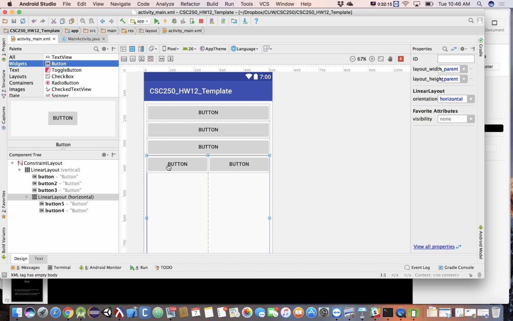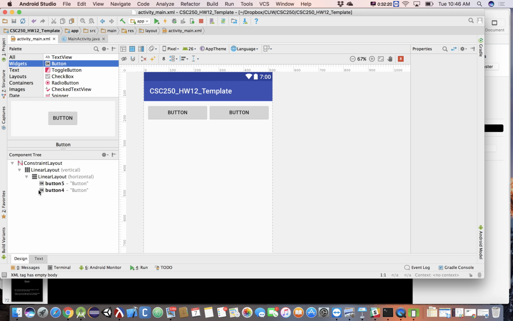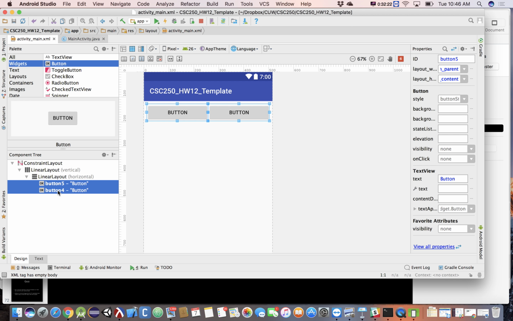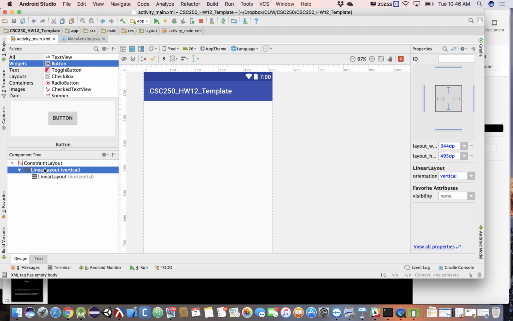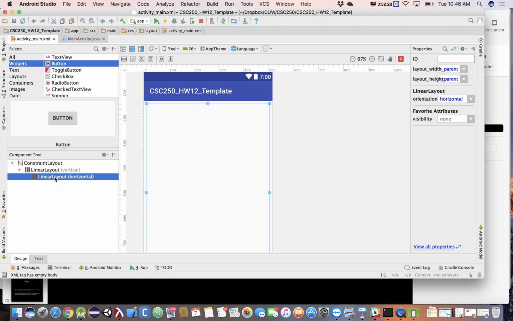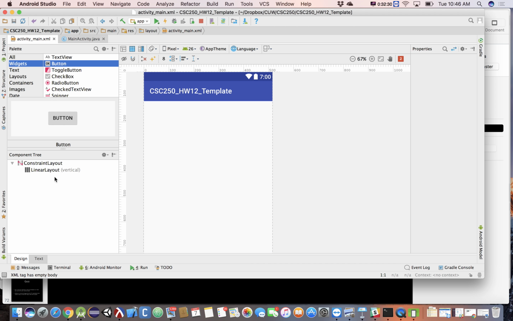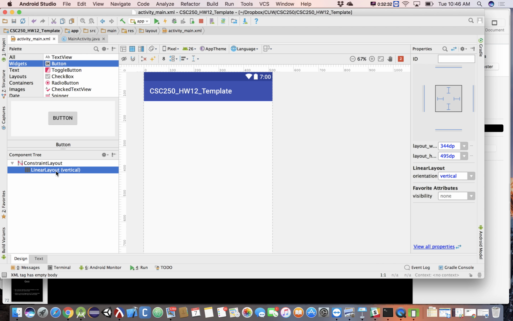So I'm going to delete a bunch of this stuff just for the moment. So I'm going to get rid of those three buttons, and I'm going to get rid of those two buttons. So now I have a vertical linear layout. And actually, I'll get rid of the horizontal one for right now. Just to kind of show how all this works, kind of finish filling in the blanks for MVC.